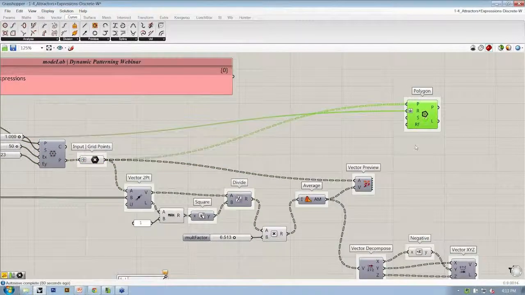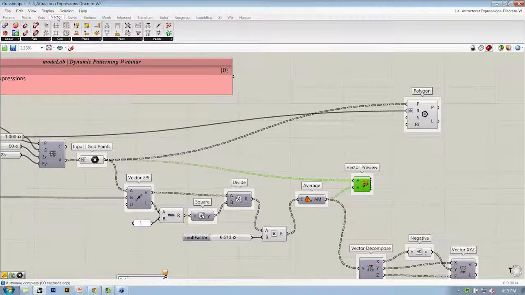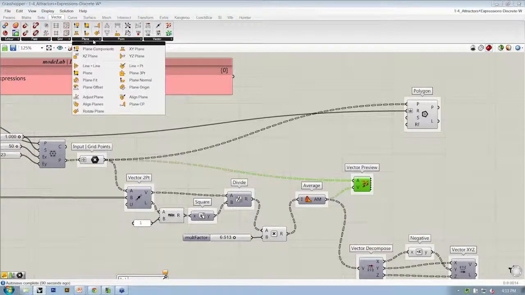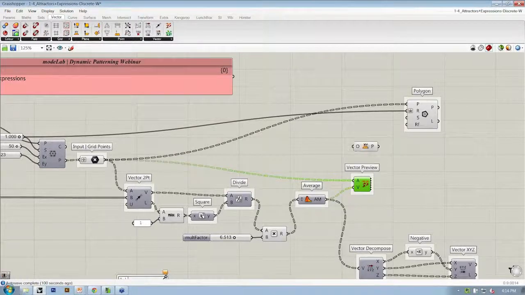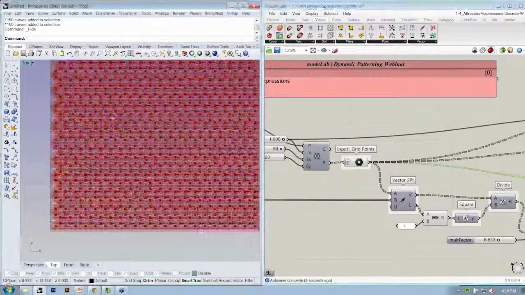Okay, so what we need to do is create a local plane for each one of these polygon objects. So let's go back to the Vector tab under Plane. Let's start by creating an XY plane at each one of those original point locations. So if we drop the XY plane into the canvas, and again this is going to come from our input grid points, you may get a really messy preview from that.